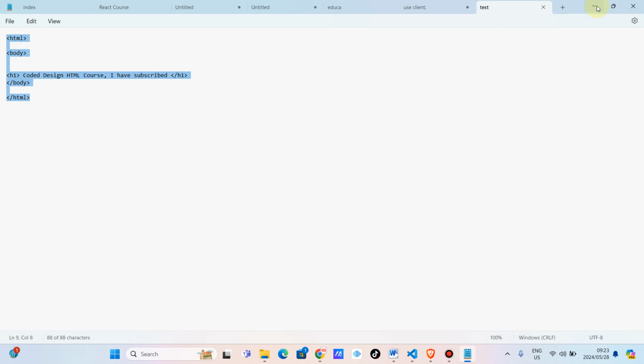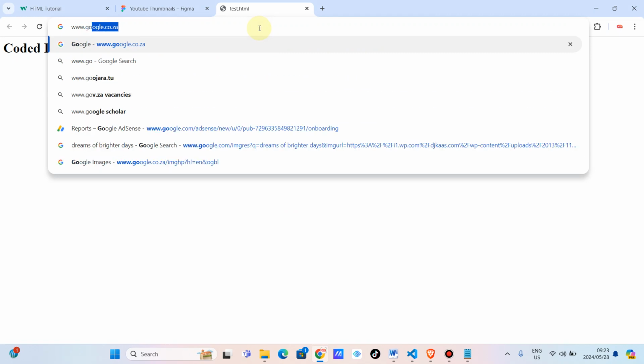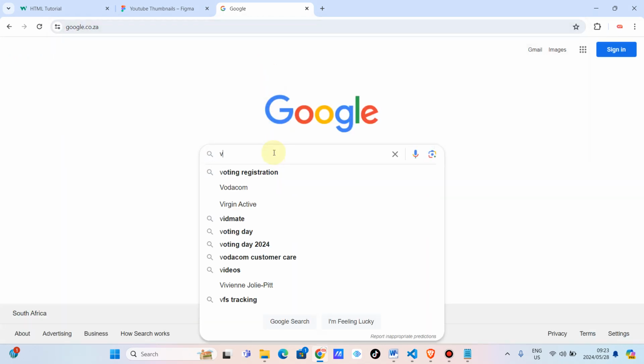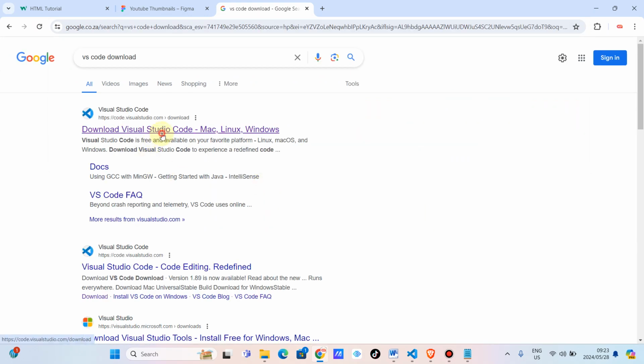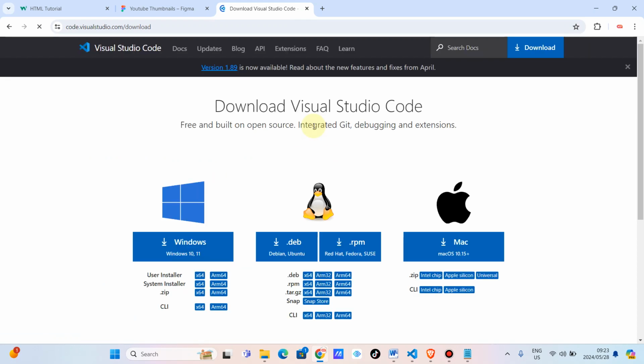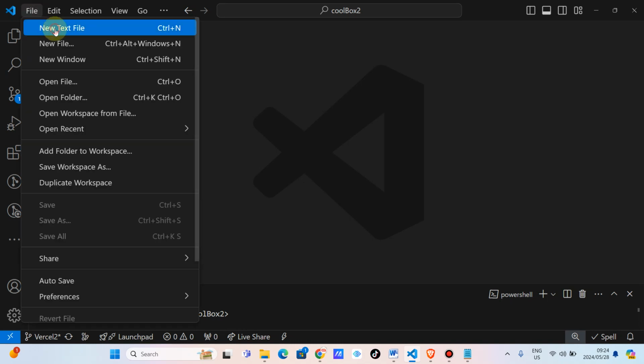Okay, continuing with the course, I am going to use Visual Studio Code. Okay, this is Visual Studio Code. What you can do also, you can go to Google, search VS Code, and click download. Then from here you can click and download Visual Studio Code. This is a code editor. It makes things a little bit simpler. Let me just quickly show you the difference and the advantages of using Visual Studio Code. Let's create a new text file.